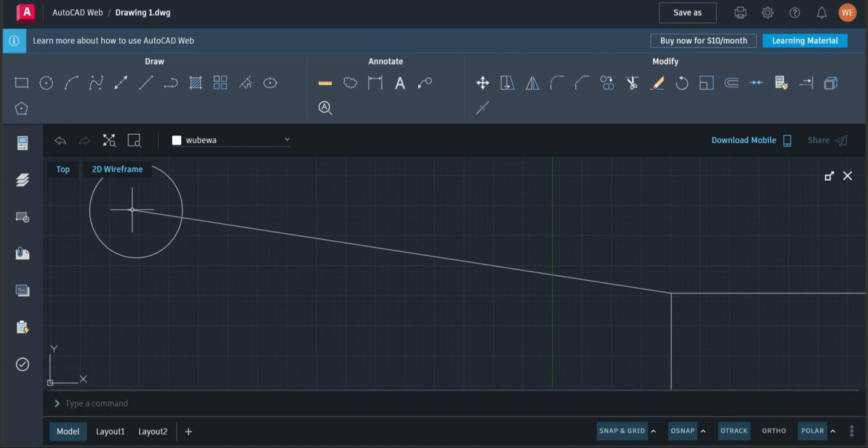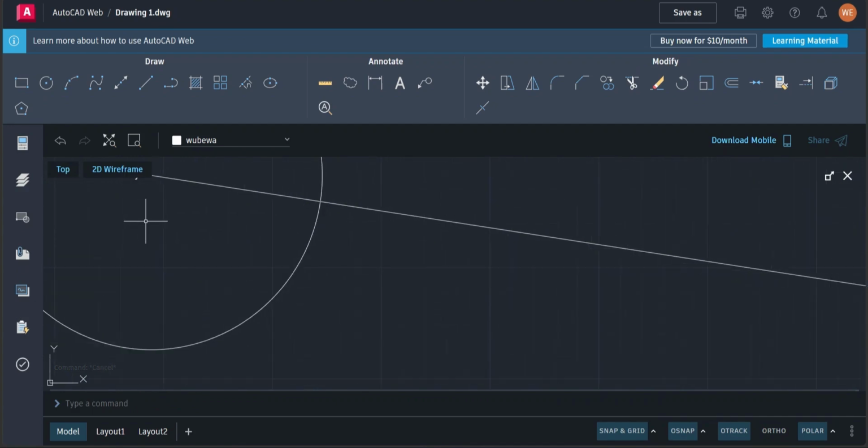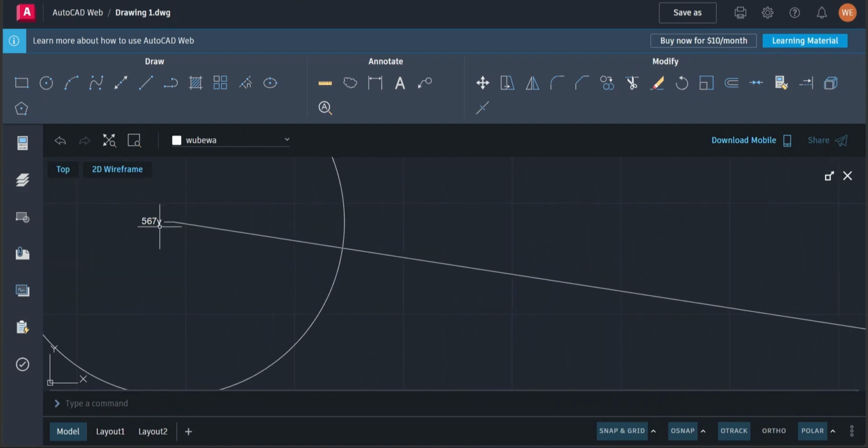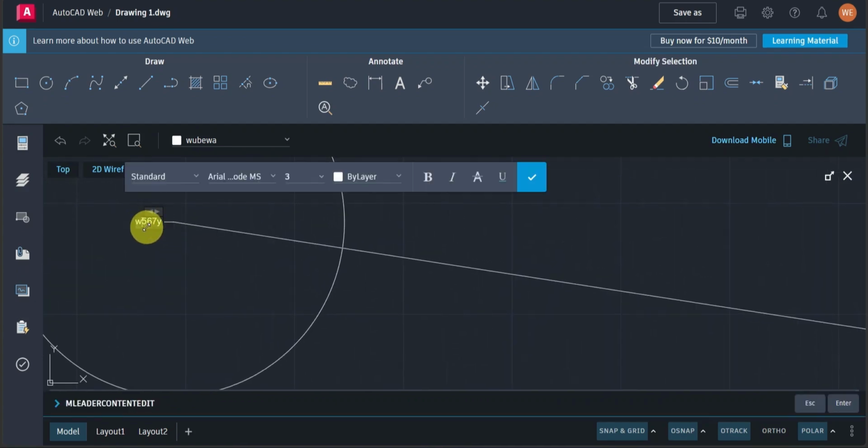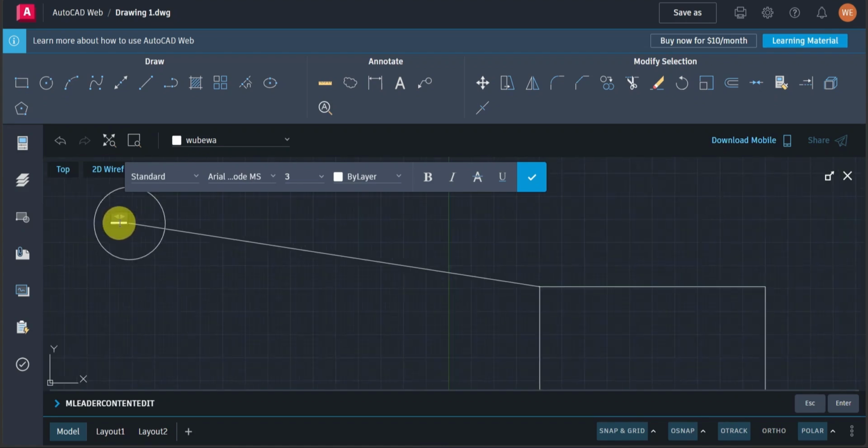If you need to make changes later, simply double-click the text and edit it. You can also select the multileader and drag its grip points to reposition the leader line or move the text to a better location. In most situations, this is all you need to create and use multileaders effectively.